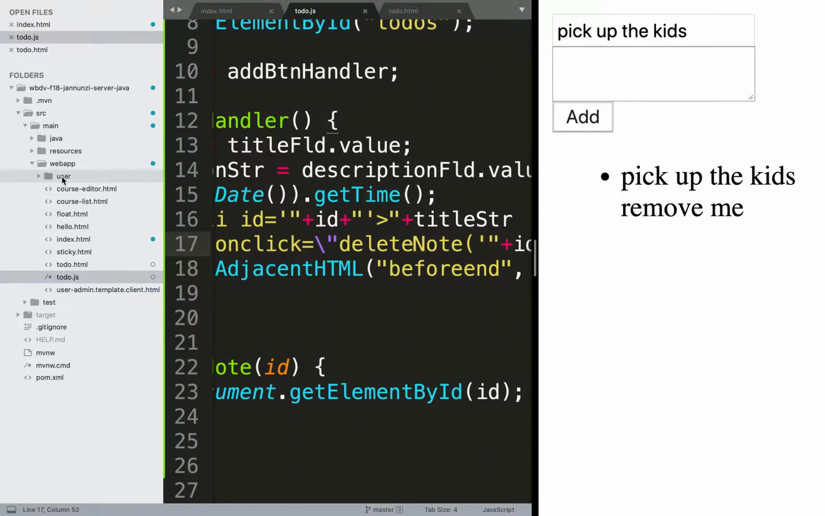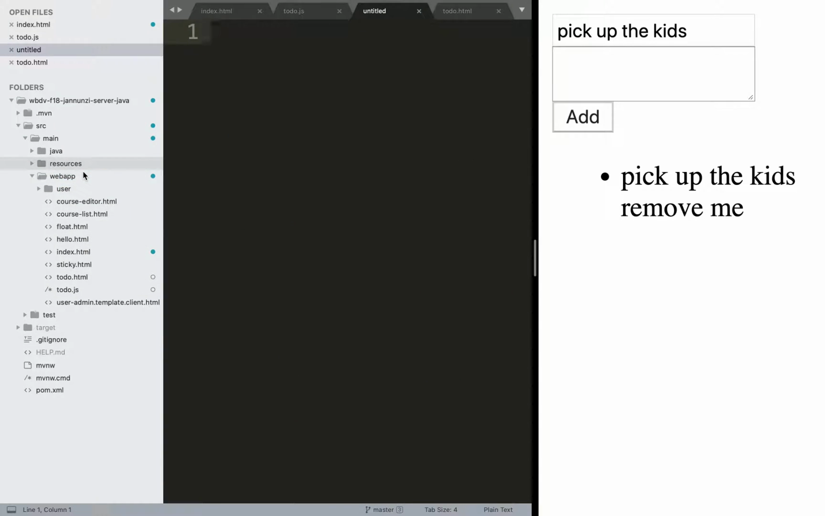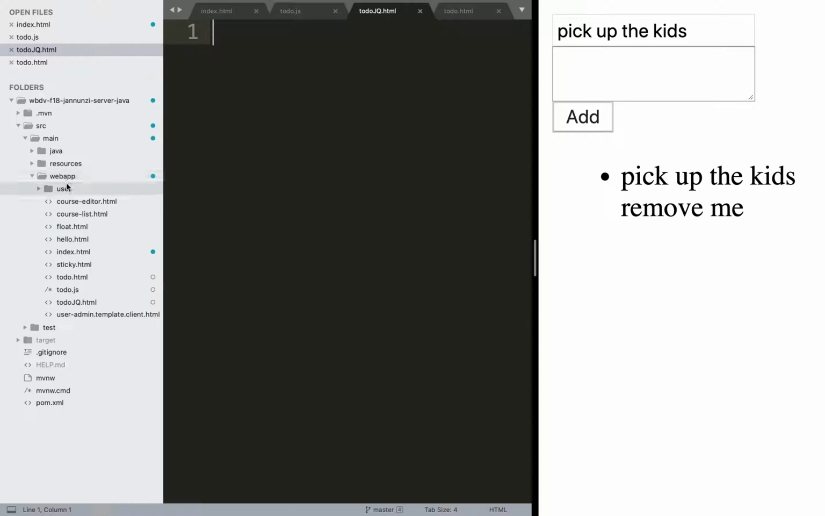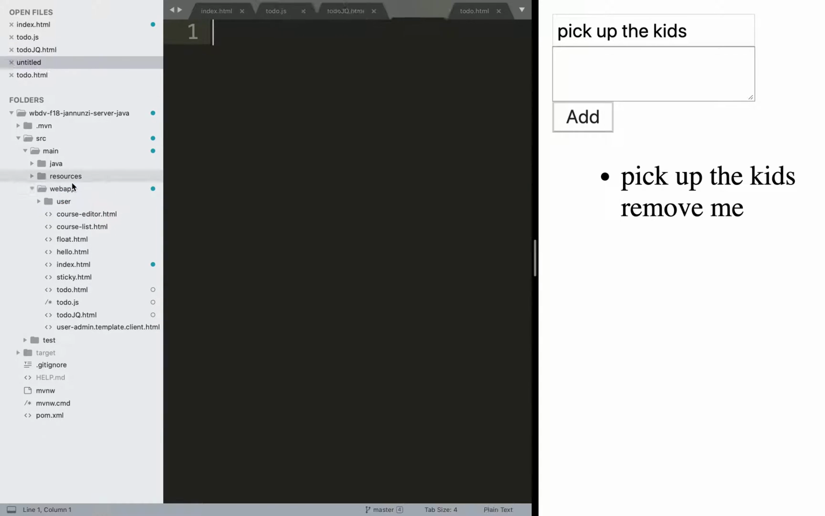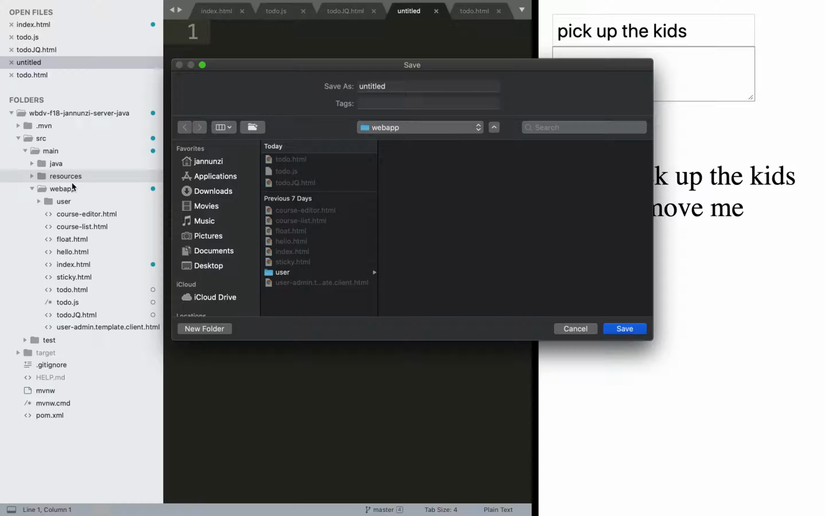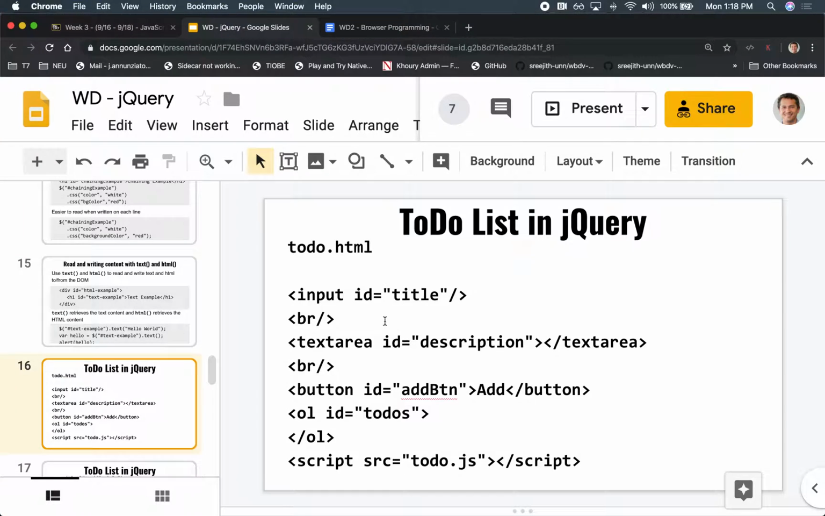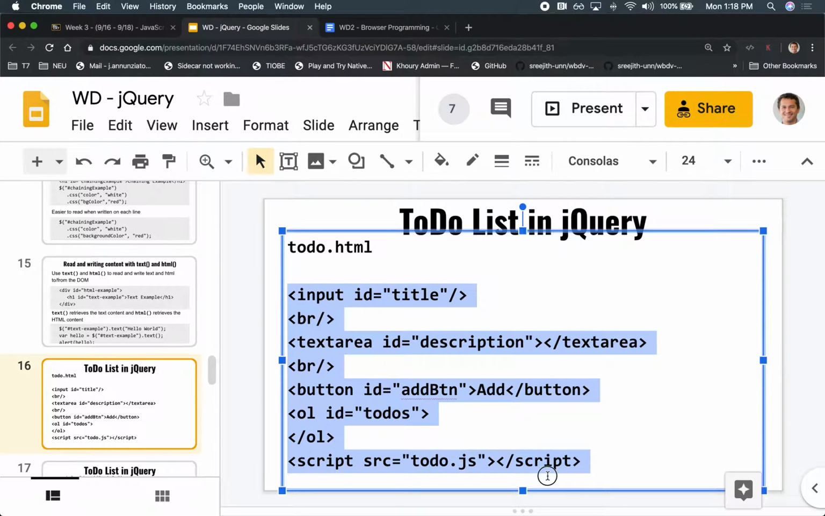Instead, let's now create another one. We'll create a new file and save it as to-do jQuery.html, and we'll have a separate file for the JavaScript side of this, to-do jQuery. All right, excellent. So let's look at this, and let's create the same text from the previous example.